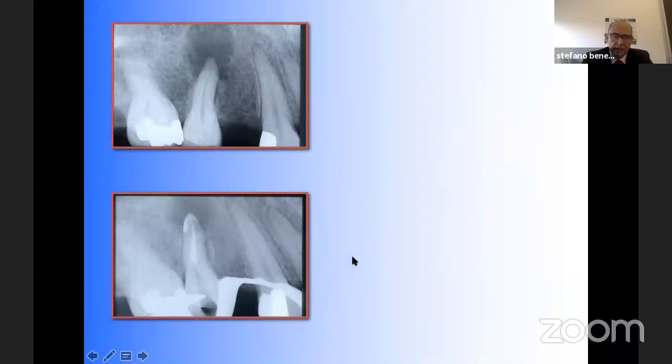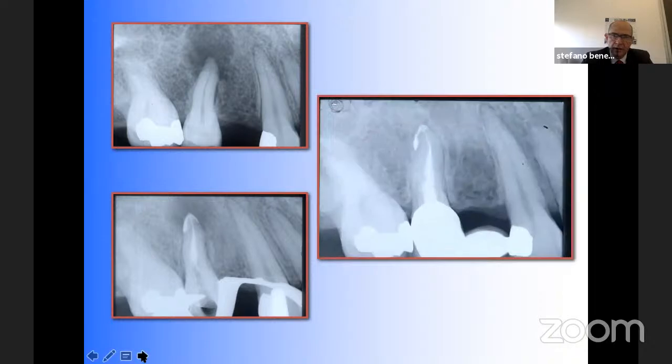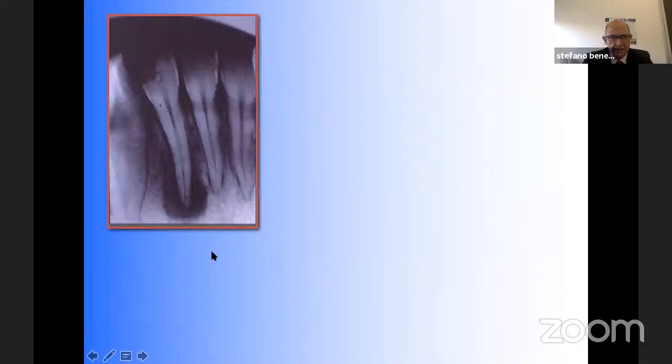So this is immediately after. And this is the control after 10 months. If we properly decontaminate the endodontic space, we will have a perfect healing of the inflammation around the apical area. So we have to decontaminate the apical third, and in one session, if we have time, we do the three-dimensional obturation of the endodontic space, and we have the perfect healing.